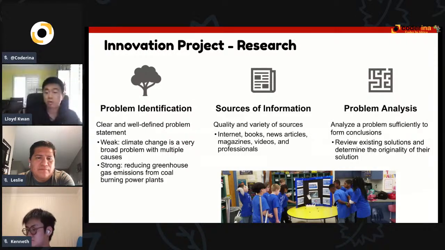And then finally, we have problem analysis. We want to be able to conduct an analysis of the problem sufficiently in order to come up with conclusions. So what that also means is reviewing if there's any existing solutions out there when coming up with a project idea. So an example would be a solution for reducing greenhouse gases, maybe installing solar panels on top of a roof. Well, that's an existing solution.